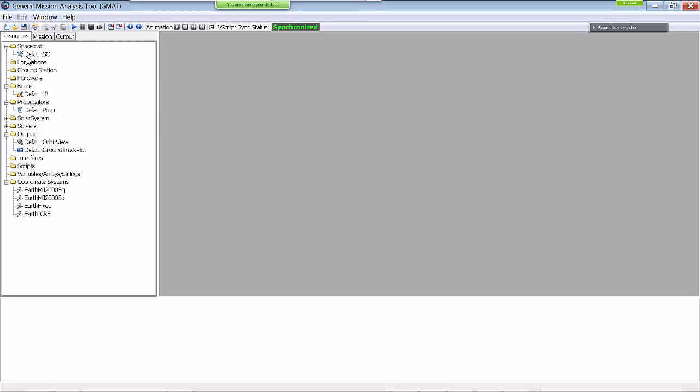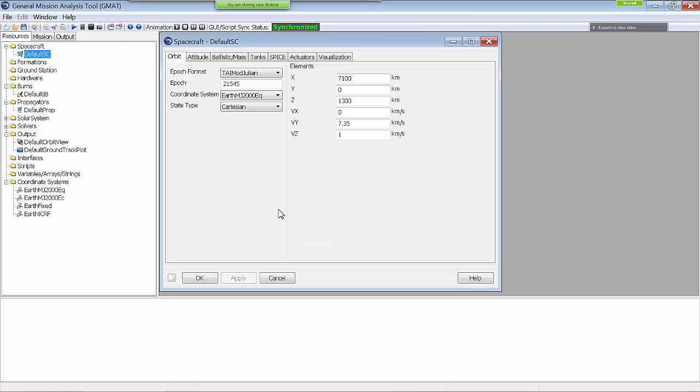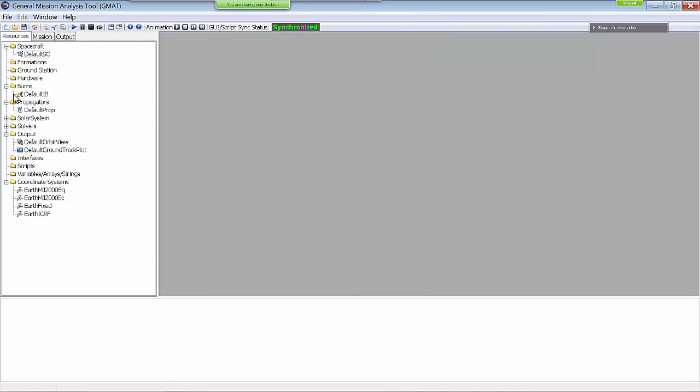If you double click, you see it comes up with a default orbit, low Earth orbit, and we're not going to change anything here. We'll use that, but we do want to create some hardware. So go to Hardware, add a fuel tank, add a thruster. So we've created these abstract objects, and in GMAT you just double click things to bring up more information that you can edit.